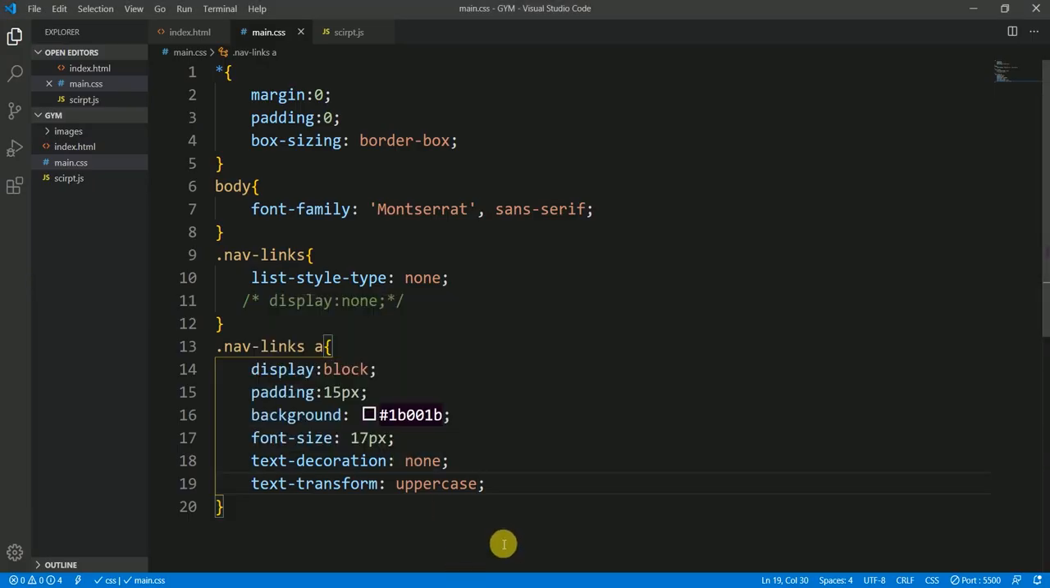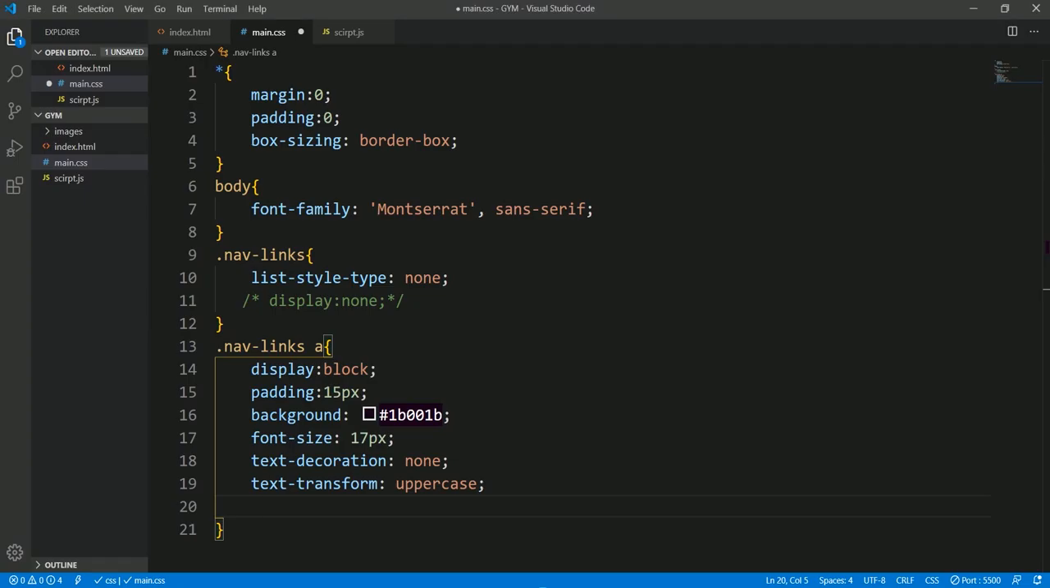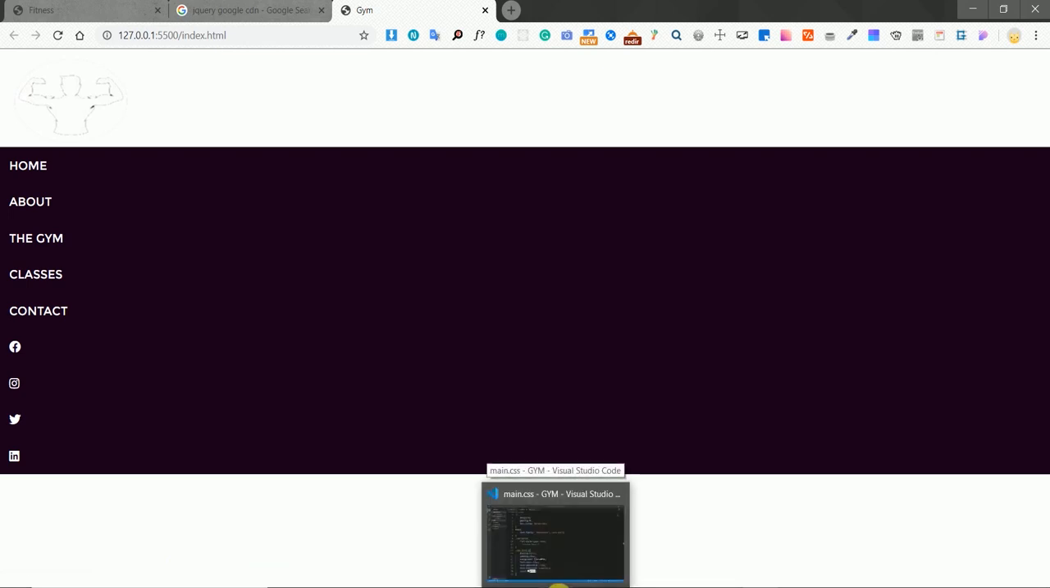Font size is 17 pixels, and uppercase. The color, you guys can see that this color isn't looking good, so I want this to be white. So for this color I should say white, and here we go.